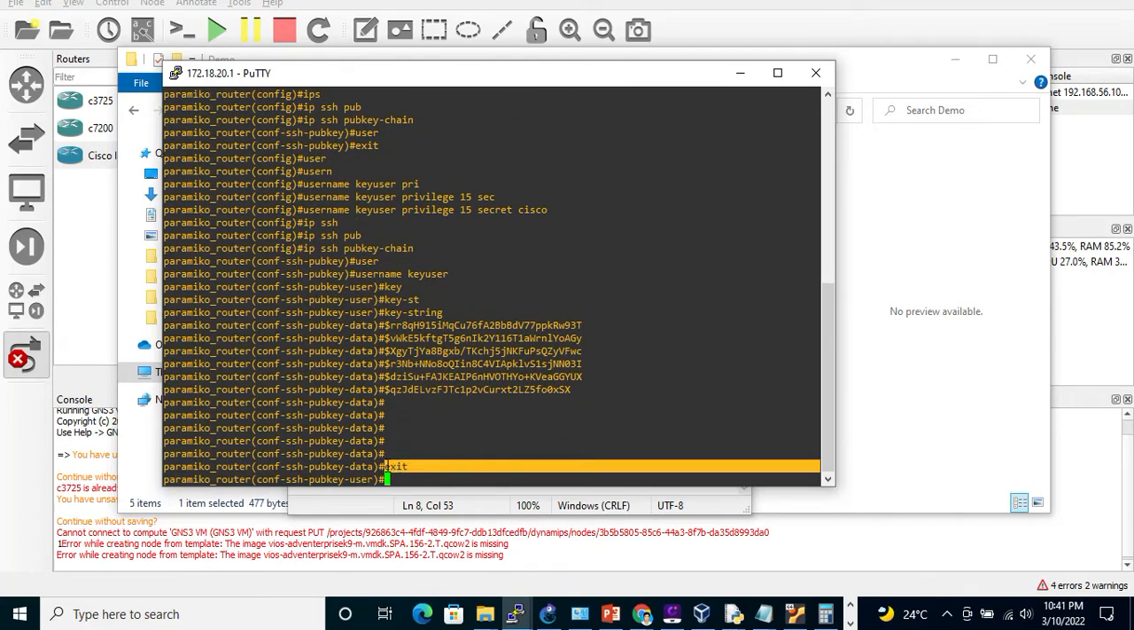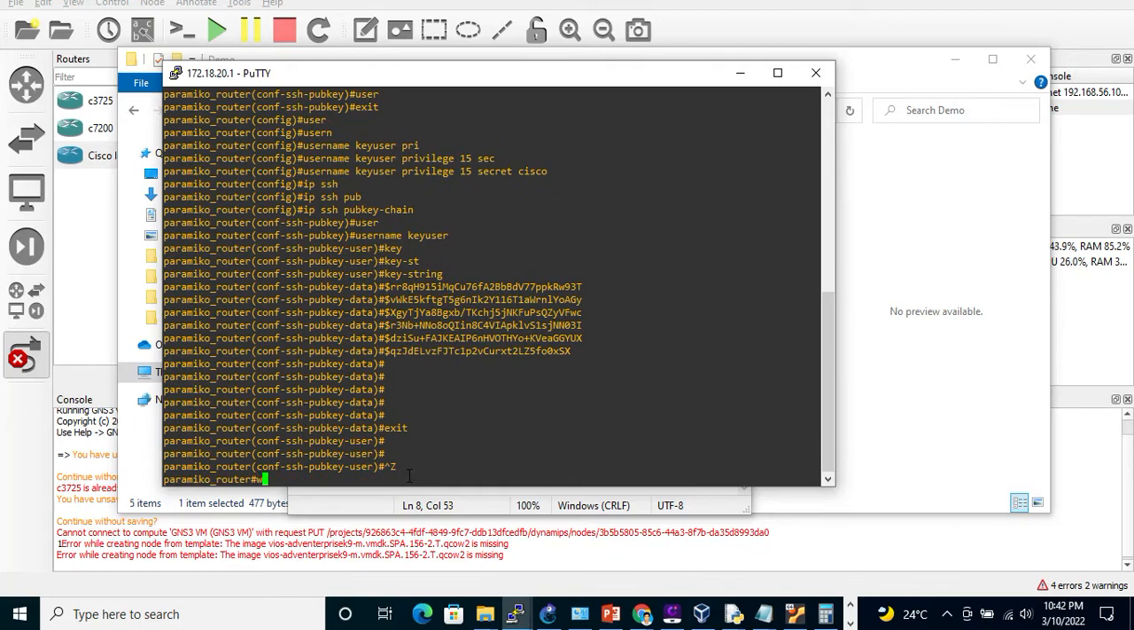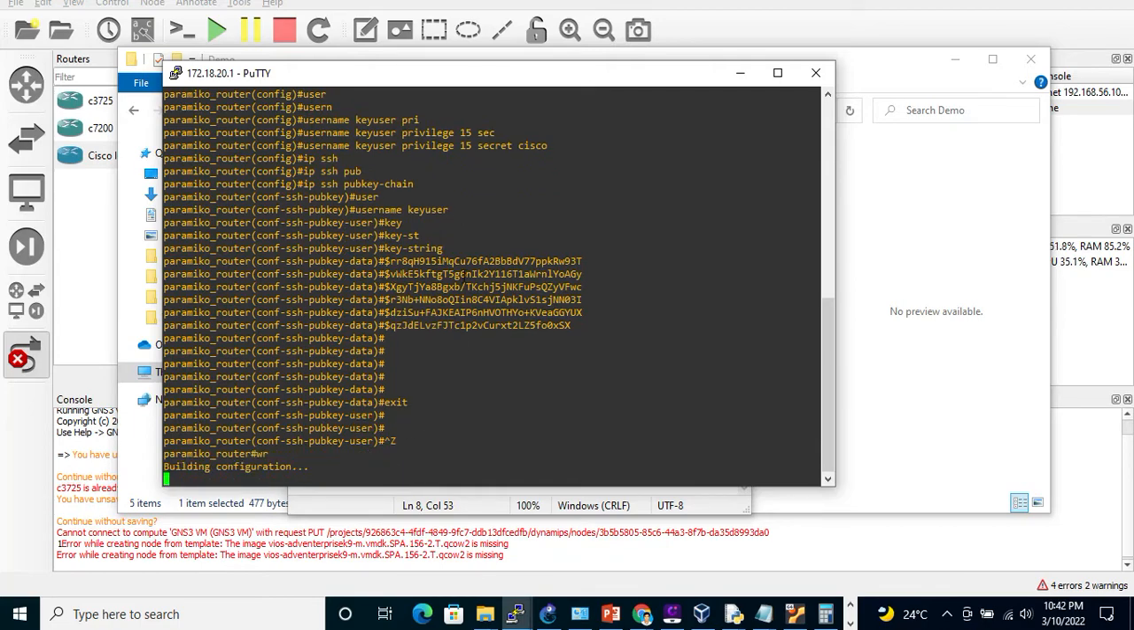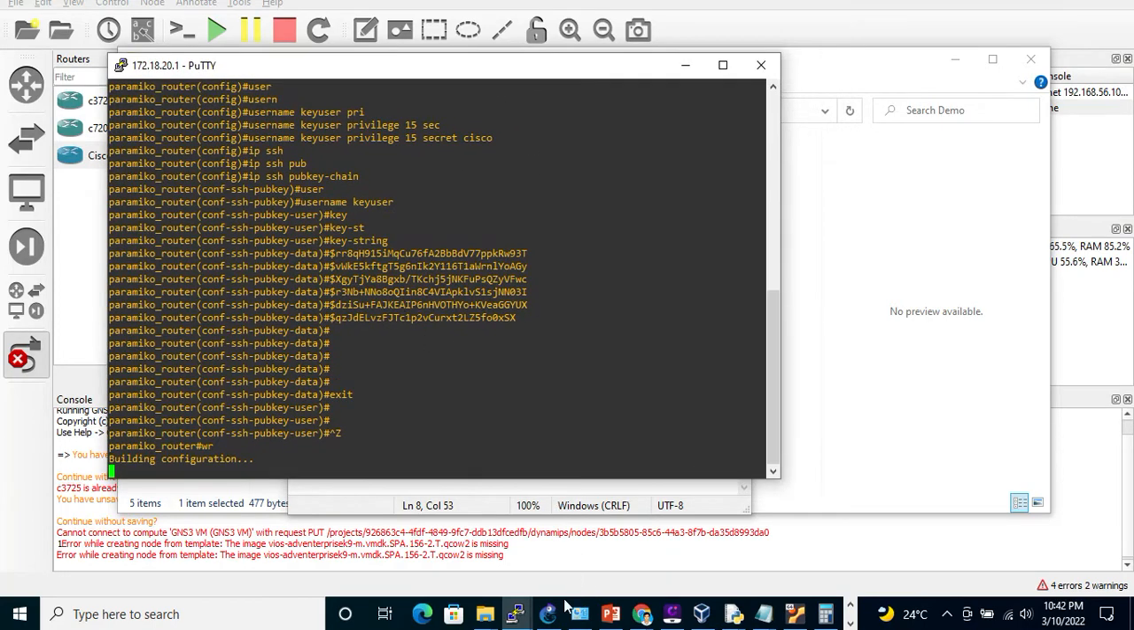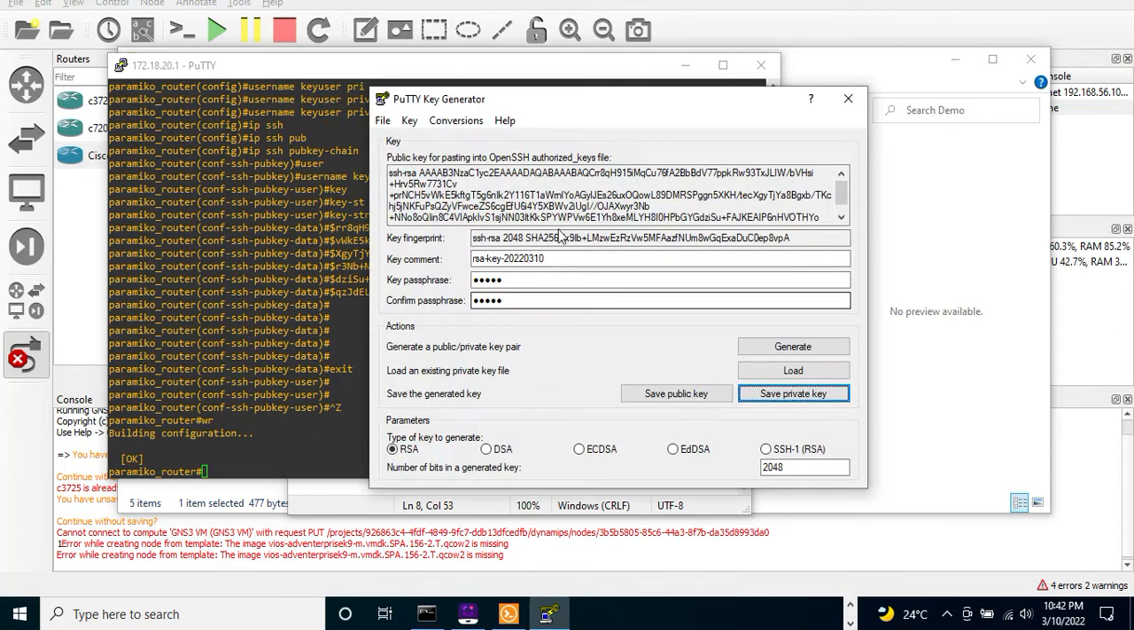If the public key is correct and you type exit, it will not show any error message. If you copied it wrongly, it will show an error message. Now we have configured our public key for this key. Now we will check whether the public key we uploaded matches the key we have generated.